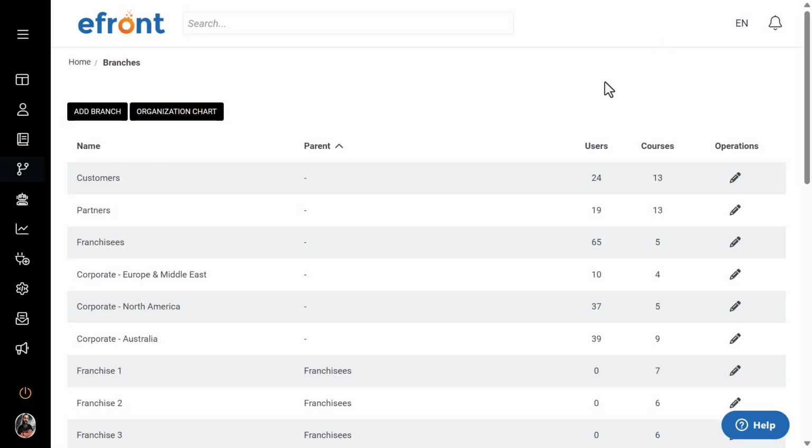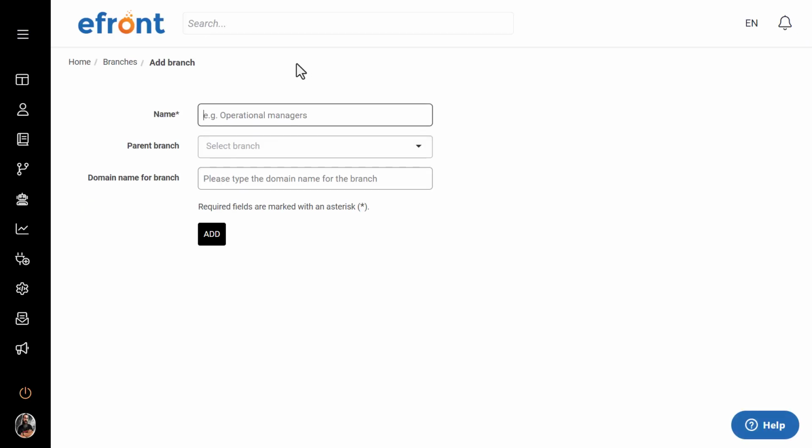If you want to create a new branch, just click on Add Branch. And the system here, of course, requires you to give a name to your branch, and then you have to decide its parent branch.